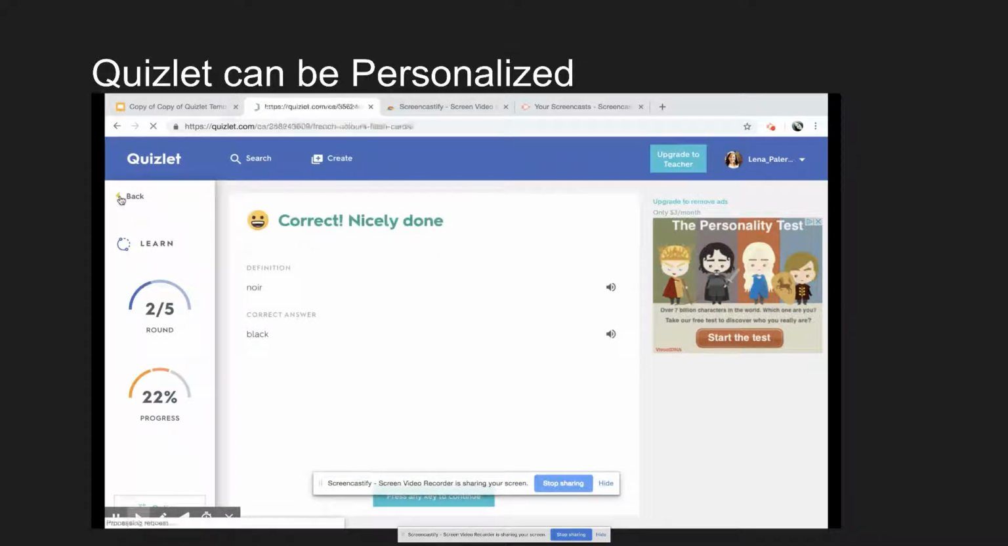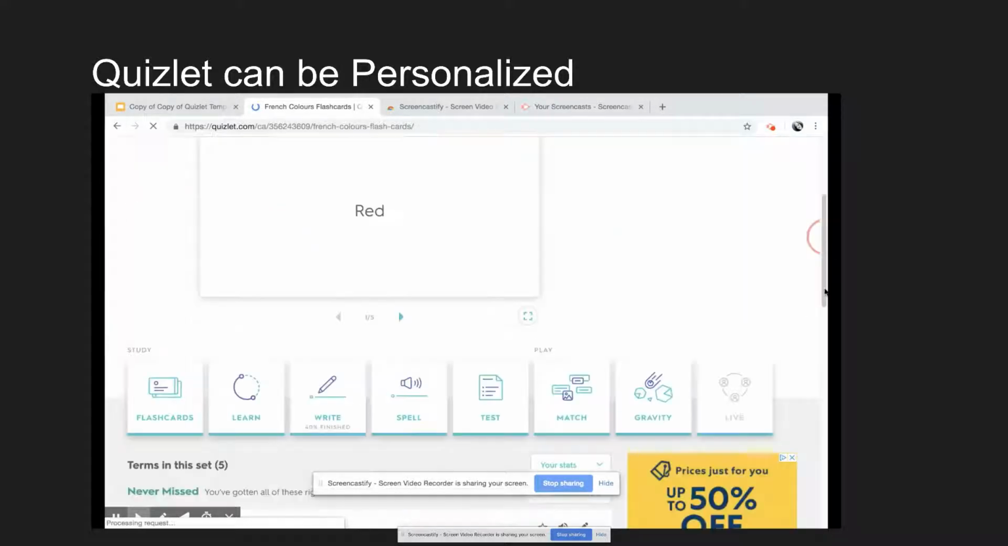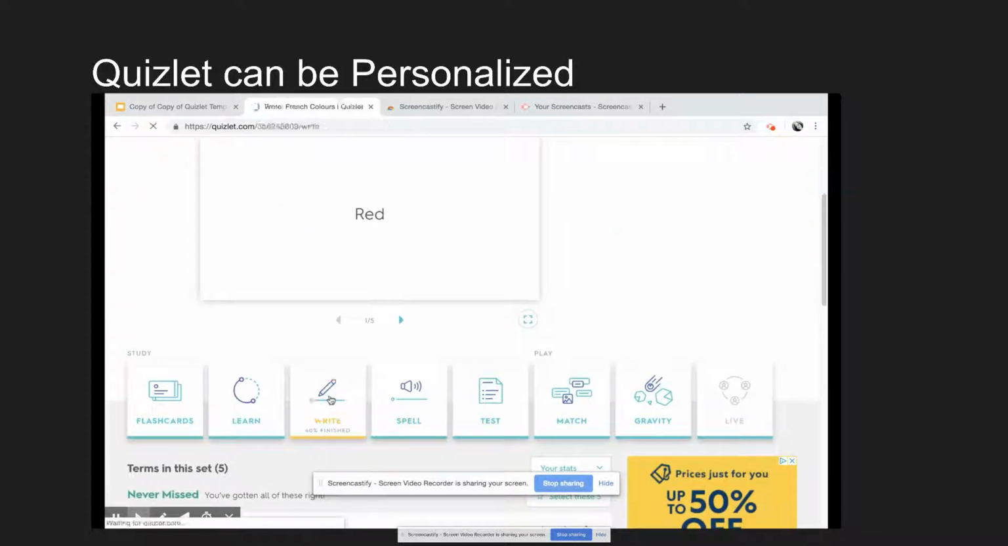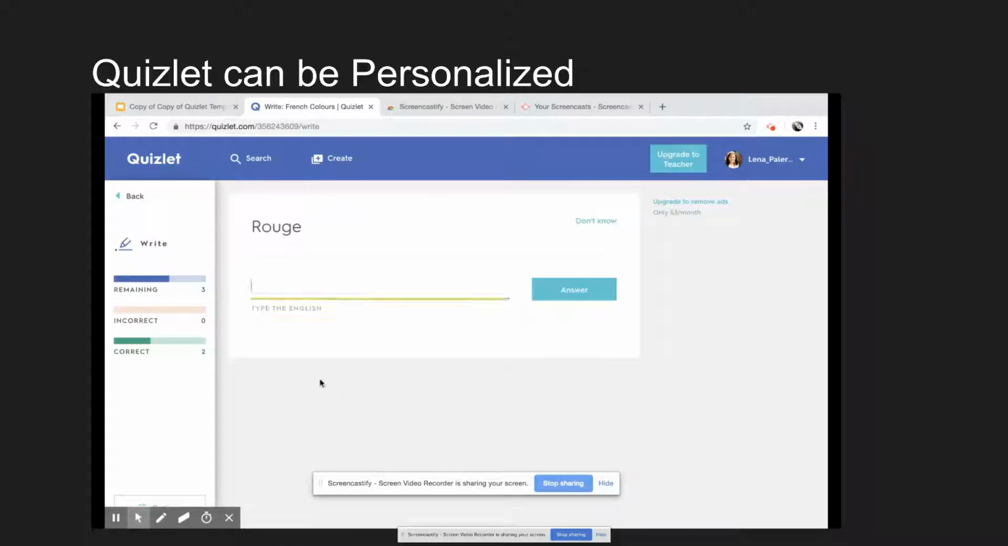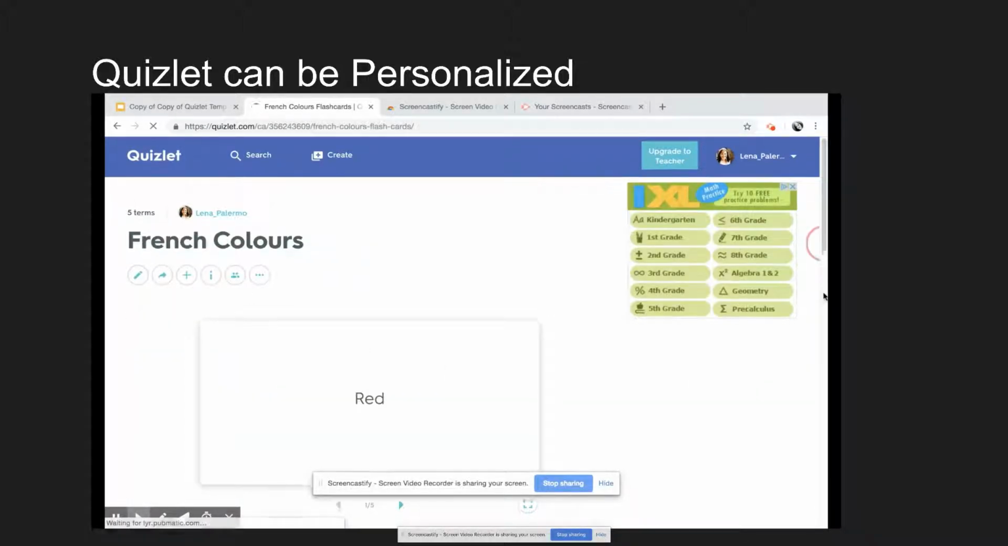Now I'm going to go back and move to another tool here on my study set. I'm going to choose Write. So this is similar. It's showing me the French word. I have to write in the English word. Again, the French word. So those are a little bit similar.